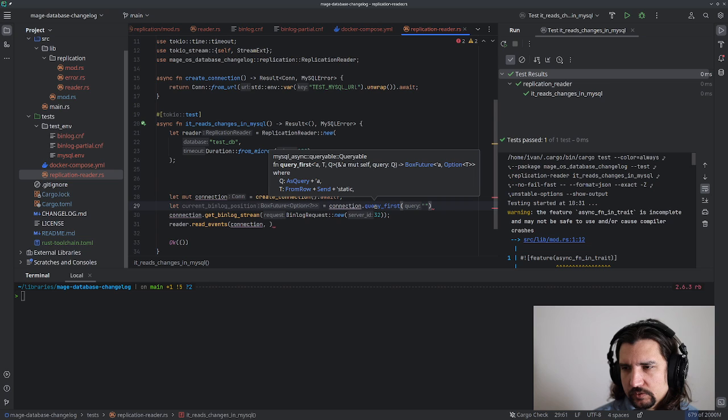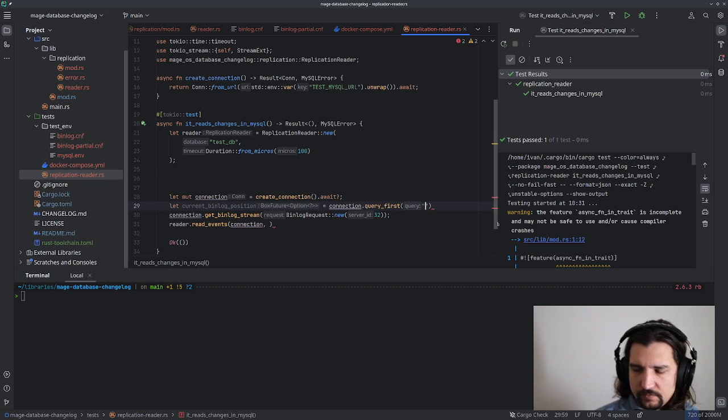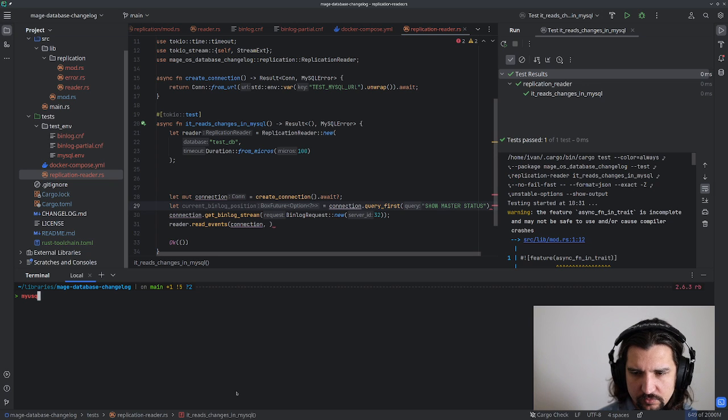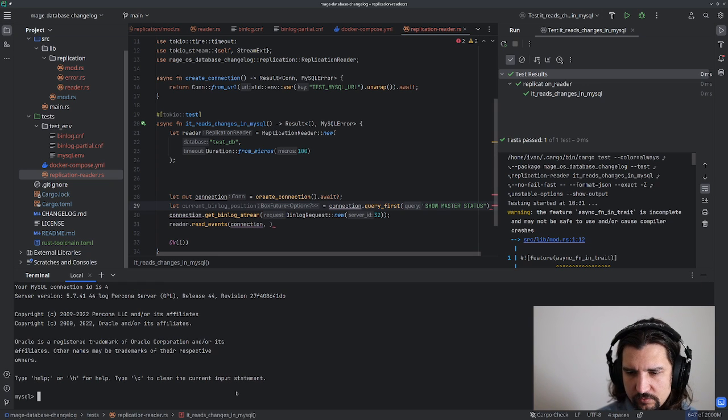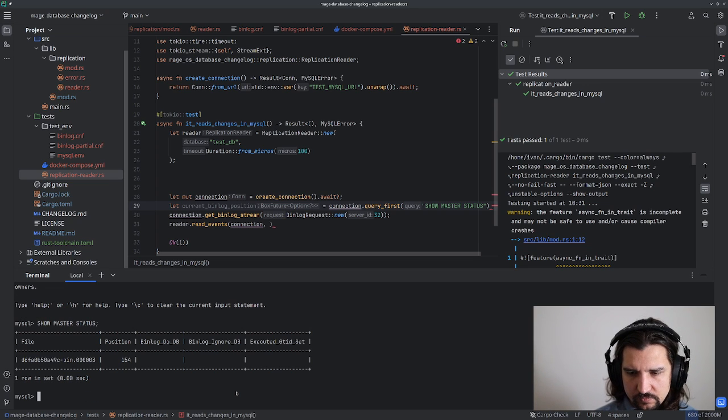A suitable connection is taking this query first. What does it do next? I think it's show master status. Let me actually double check it. So let's connect to it and show master status.